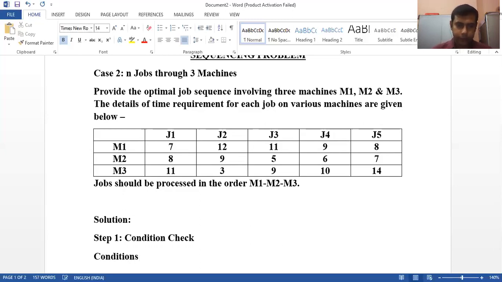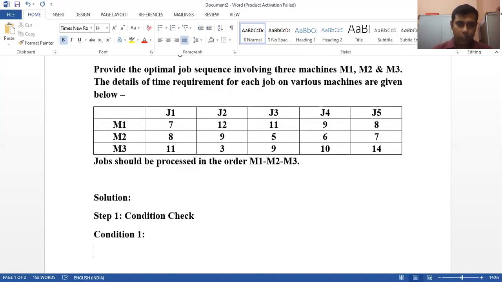Condition 1. Check minimum of M1, which is 7, 12, 11, 9, 8, so 7. Then maximum of M2. So maximum of 8, 9, 5, 6, 7. So it's 9.